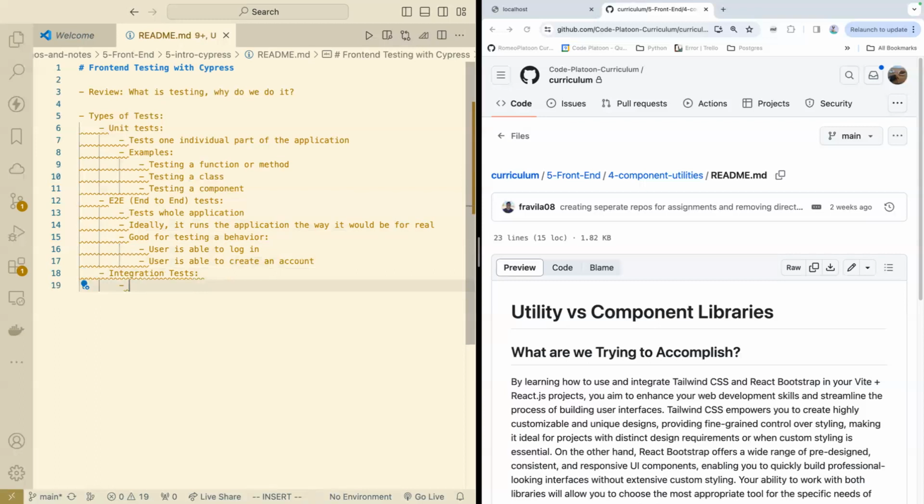An integration test, any thoughts on what this one might be? Kara, yes. It's just like testing how your data flows. So specifically how the components work together, right? Yeah, the second part of what you said there is spot on. An integration test tests how different parts of your application work together. Tests that different parts of the application are working together.